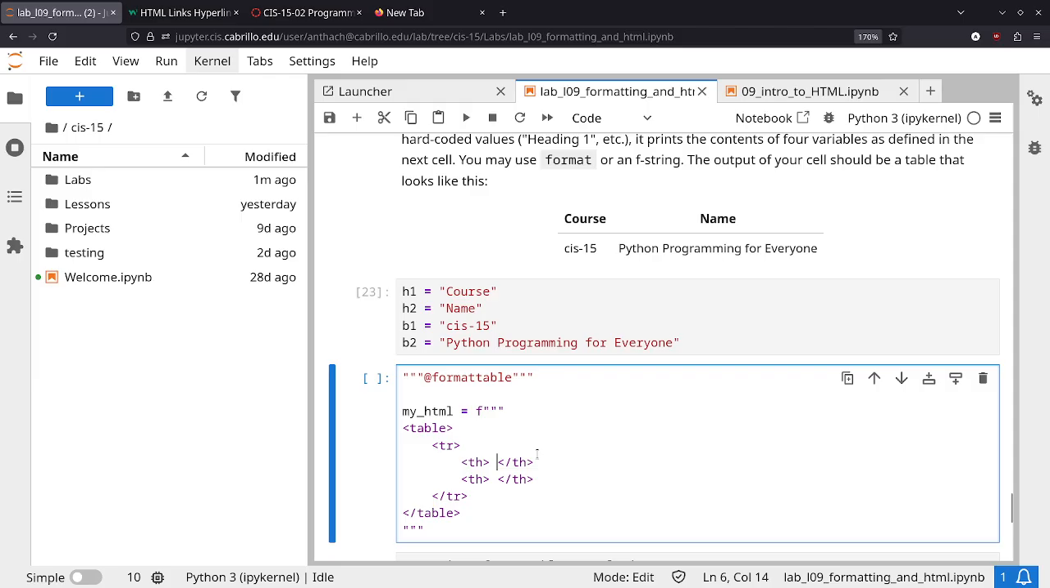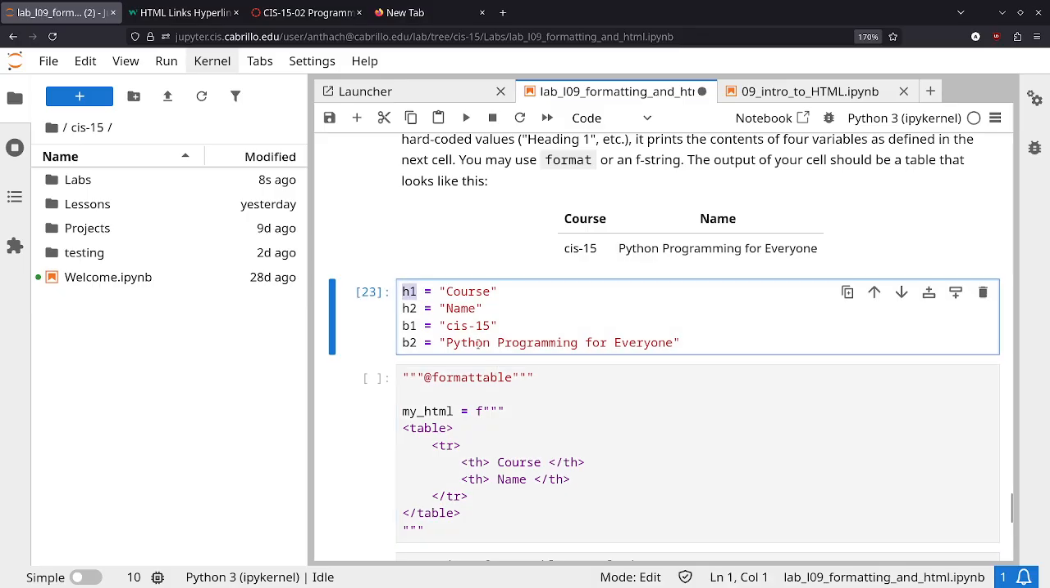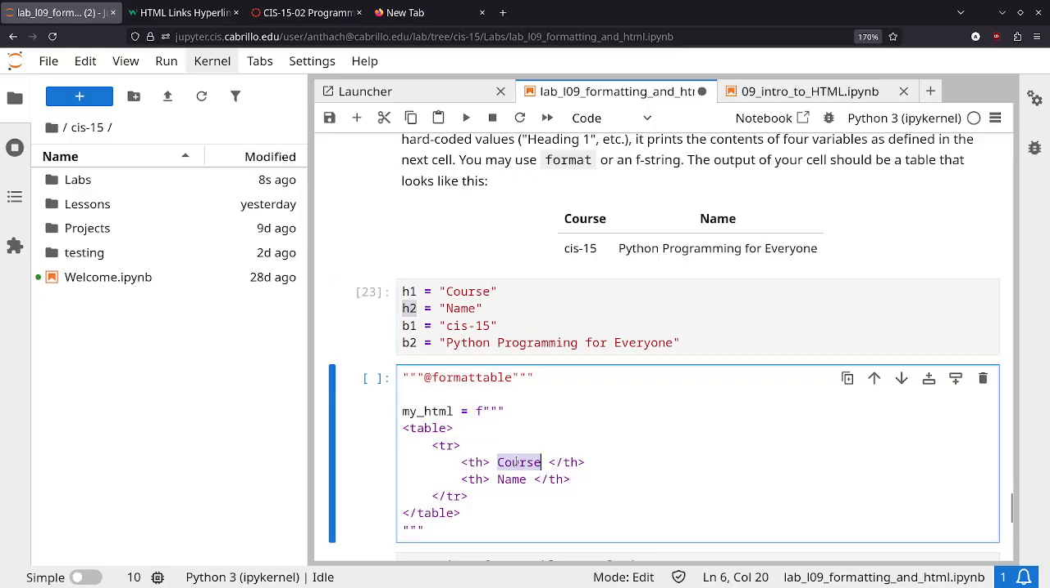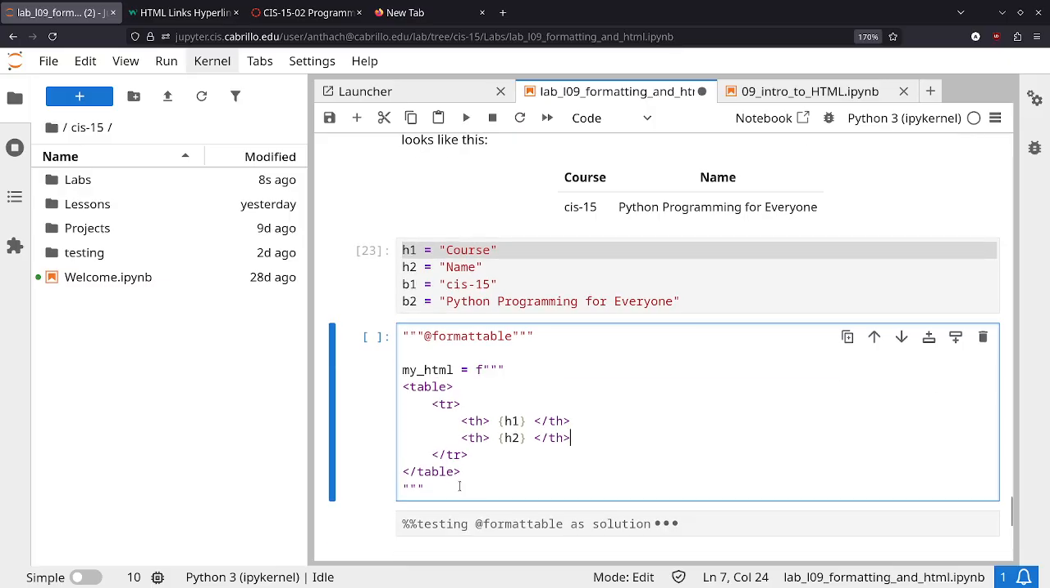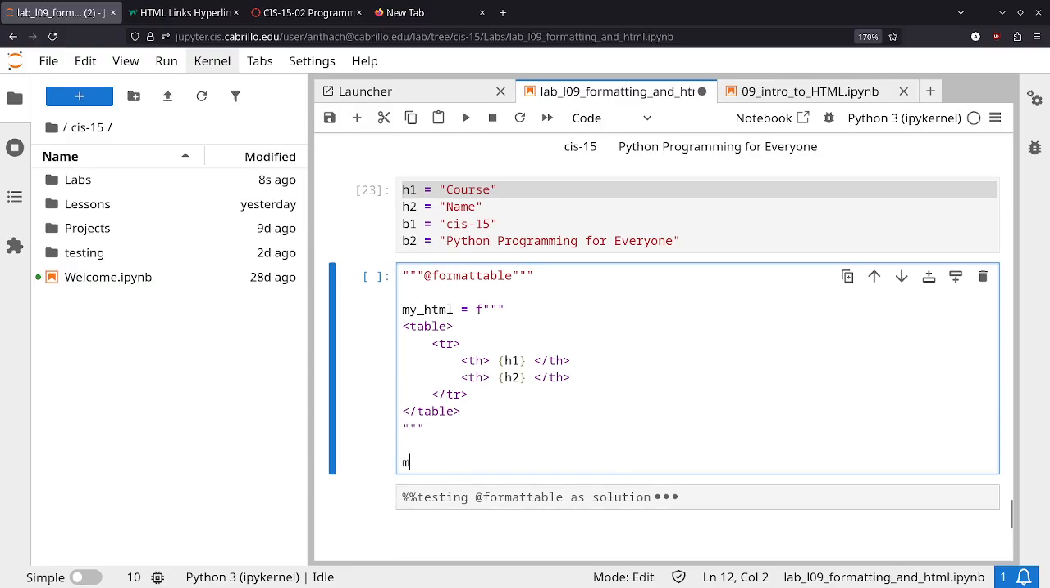Inside of here, instead of hard coding course, and then the name, we can just interpolate these predefined variables into it. So here, we can just use h1, that's the name of this variable, and here for name, we can use h2. It might seem weird, but it's going to make sense for the next assignment. Let me go ahead and test this real quick. This should only print out 1 row. Make sure you're always testing frequently.